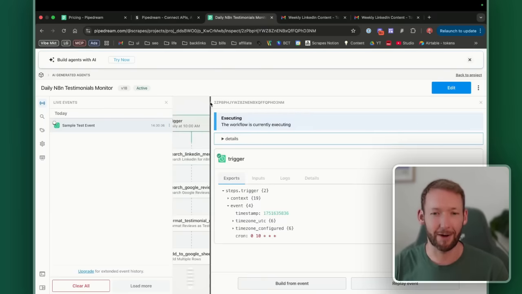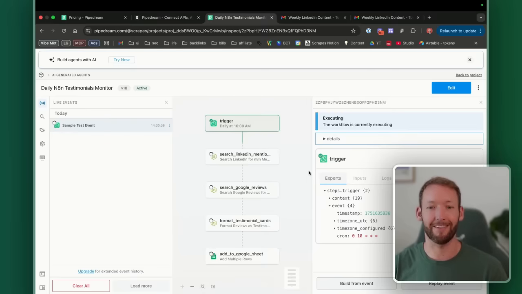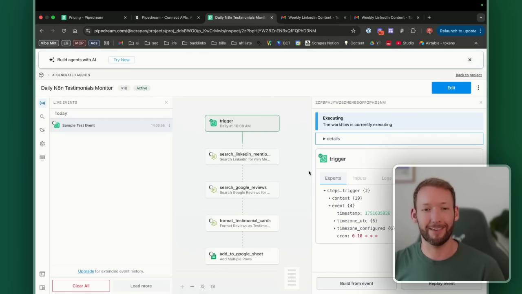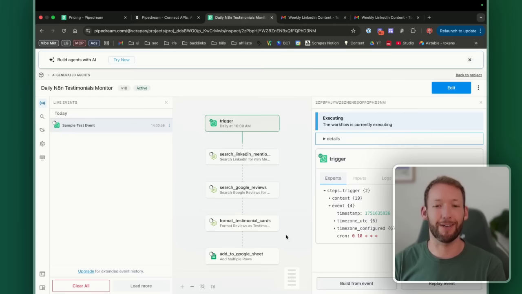And I have a feeling it might struggle with the format, because these things tend to think they can do more than they can, and then they're going to try and format into a testimonial card, and that doesn't really fit in a Google Sheets table. So we'll see what it spits out.